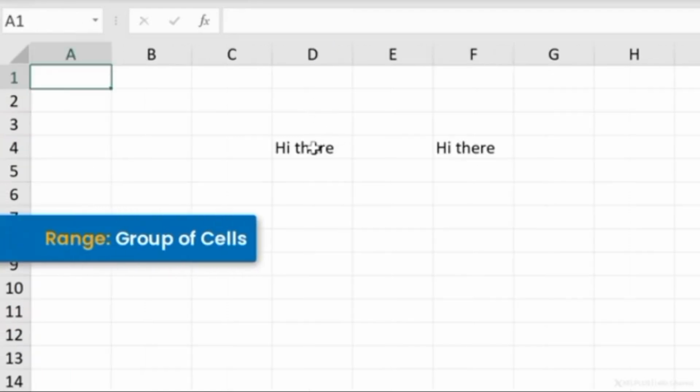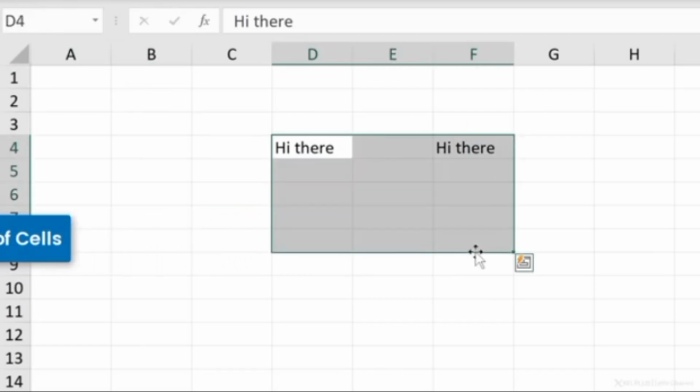Another term you need to know is range. A range is a group of cells. If I highlight this area, so just click on the first cell and then drag.